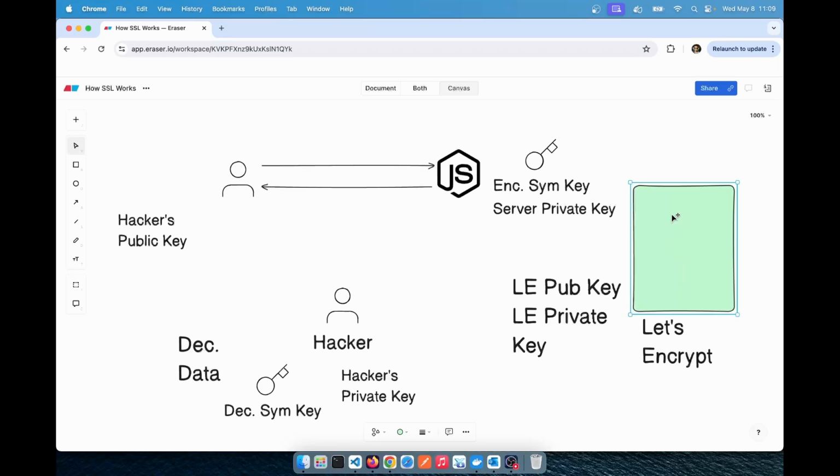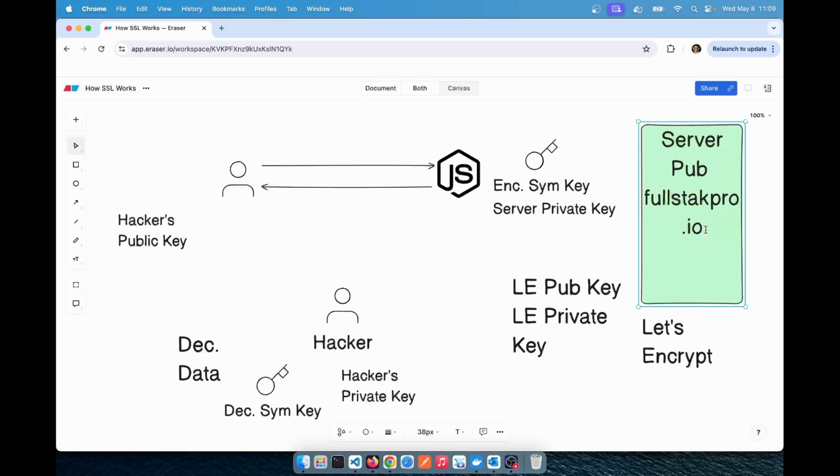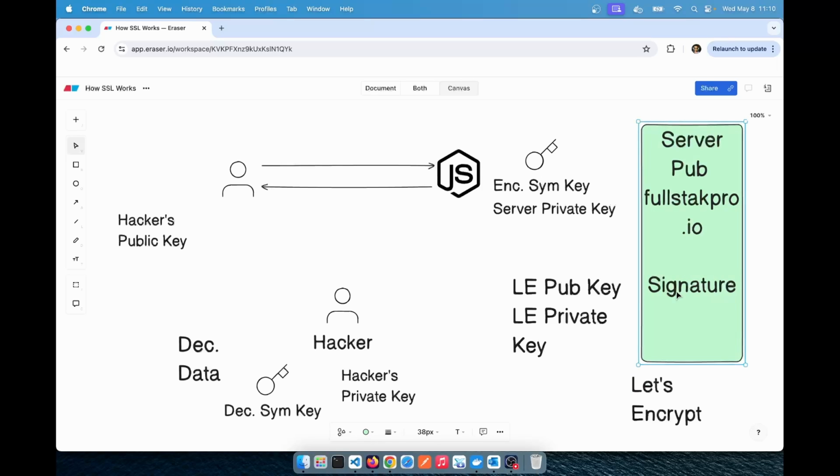Let's Encrypt is trying to create this certificate. So this certificate will contain the server public key, and this certificate will also contain the domain name. So for that, let's call it fullstackpro.io. It will also contain some kind of a signature. Remember, this signature is the combination of the server's public key.